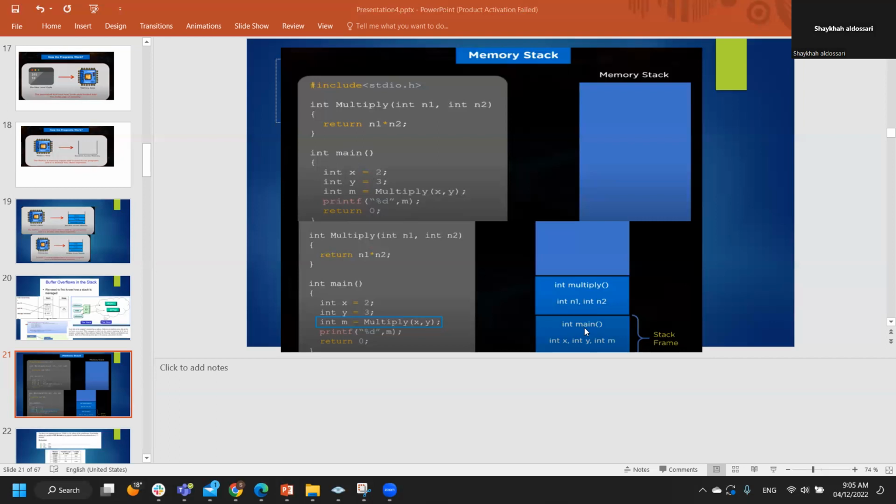This is the first thing that is going to be loaded in your stack, and also any local variable will be here. Okay, guys. So this is how the stack memory works. It will take the memory and add it here. And once this program is executed, it will call the multiply.